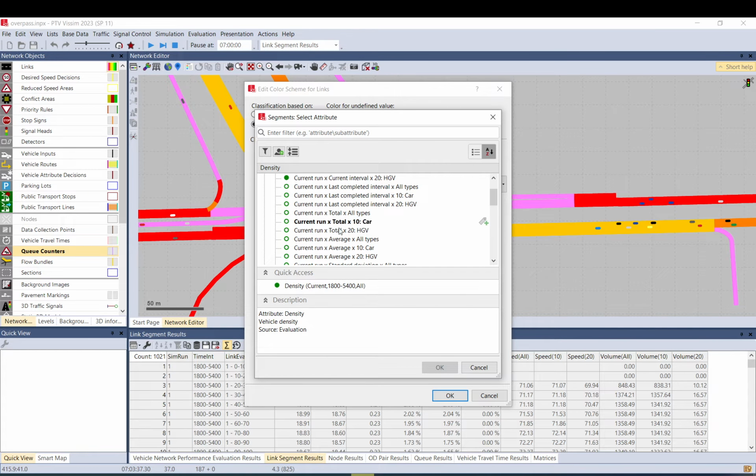The next one is the time interval. So in this case, we only have one time interval, that is the peak hour. But if you have, like, each 15 minutes, you will have 4 here, and the maximum and the minimum and the average and so on. And then you have the vehicle type, all or each specific vehicle class. In this case, I just select the current run. I can select total or average, minimum, maximum, or the actual one because they are all the same. And I'm interested in all the vehicle types.